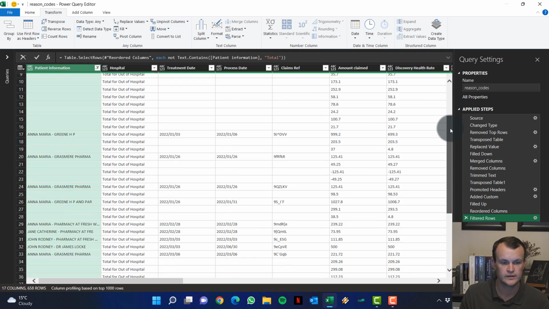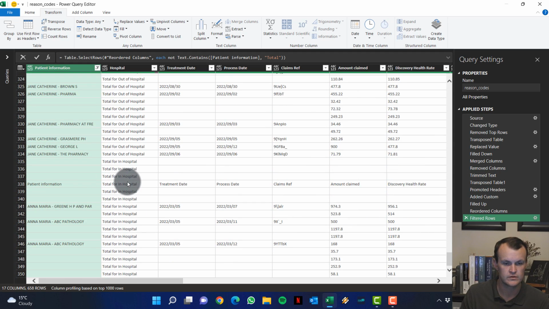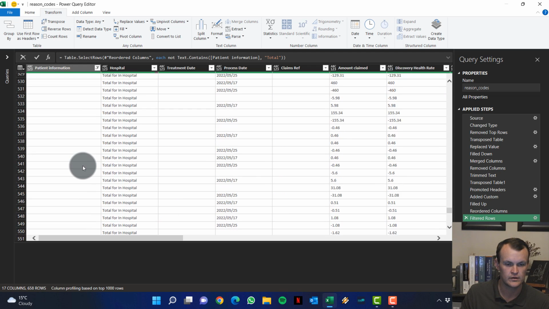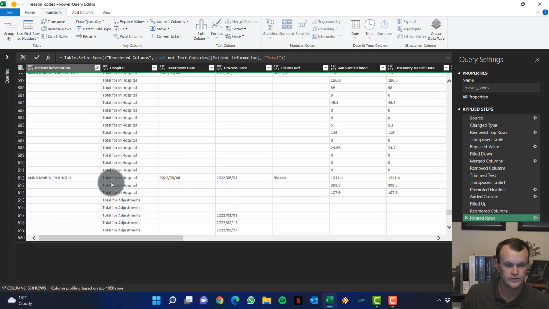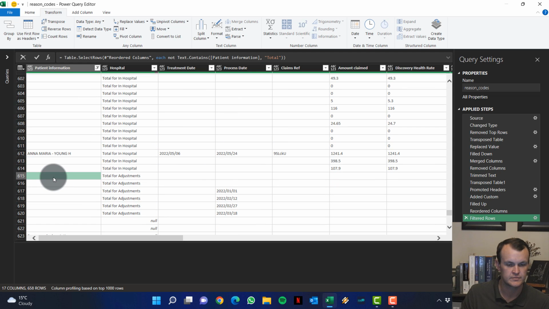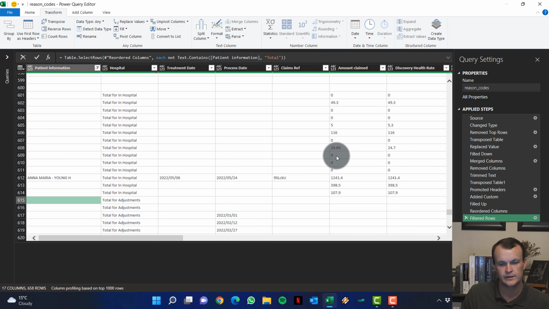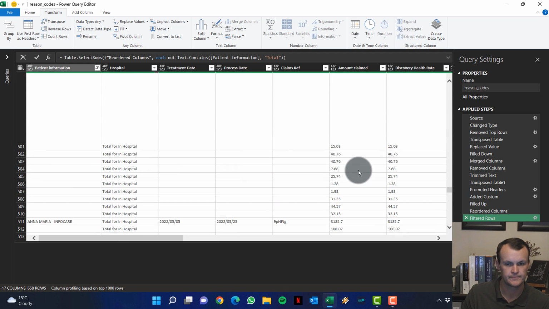So if I scroll down now, I won't see any total lines anymore. So there's my cut. You'll see total for out of hospital is gone. And again, if I go to the bottom, you'll see my other total is gone, and my total for adjustments is also gone.